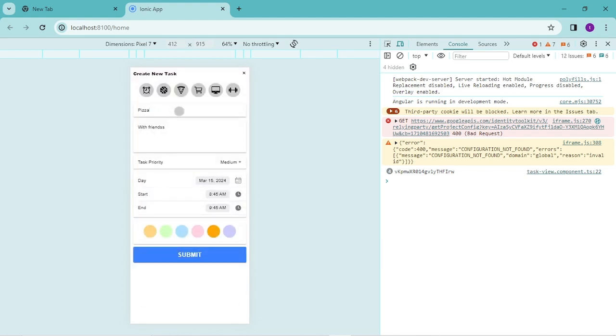Duplicate. Okay, let me see. Let me just submit. There's an error. All right, we're going to go and do the duplicates next, right? Let's do the duplicate, guys.